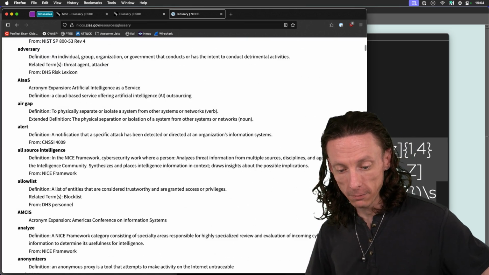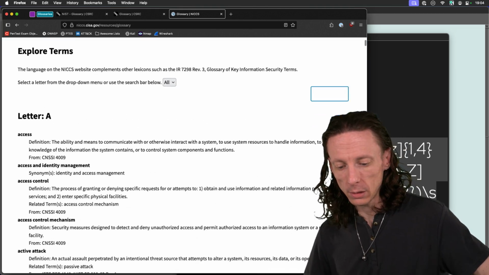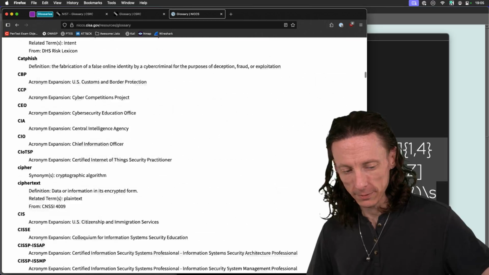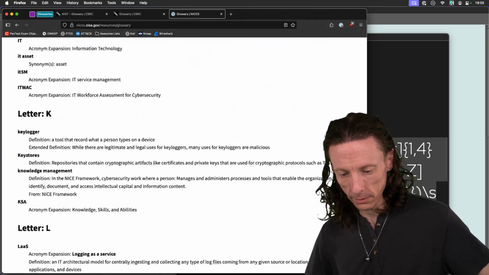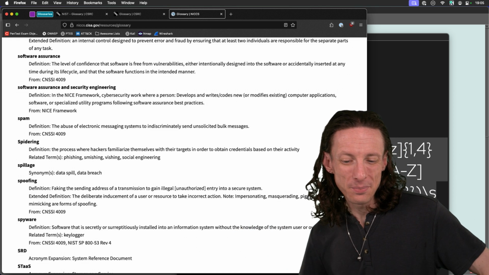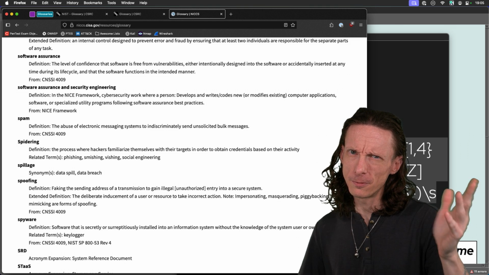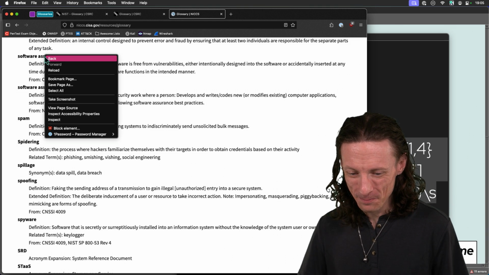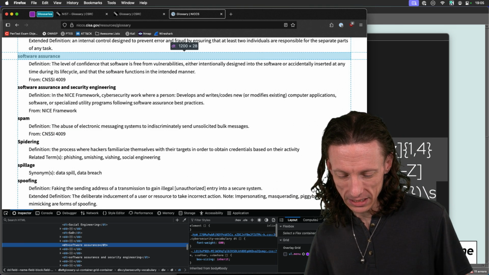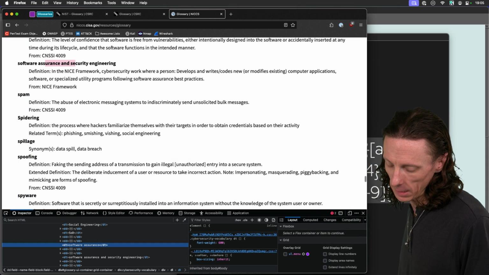Alternatively, over on this tab is CISA, their glossary. They've got a glossary of all these cybersecurity terms, a pretty decent amount. How would we get all these out? We could copy paste, but actually what we could use is something called Beautiful Soup 4. It's a Python library. And if I just show you really quickly, if we do an inspect element, all these terms are contained within a specific tag.